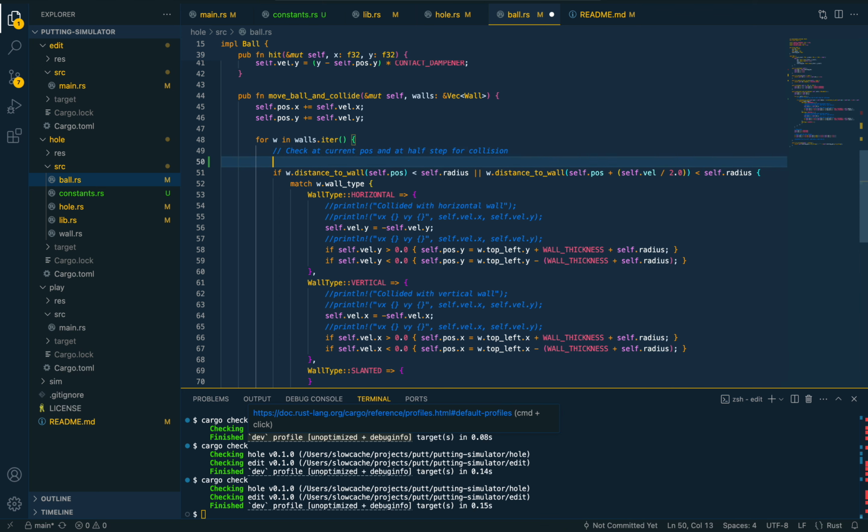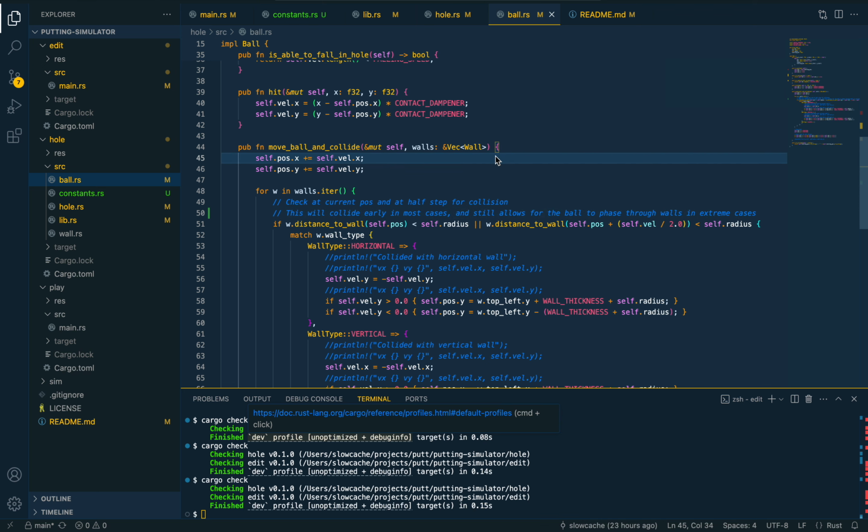Code comment here. This will collide early in most cases and still allows for ball to phase through walls. Now, do I care about this? Not enough to fix it.